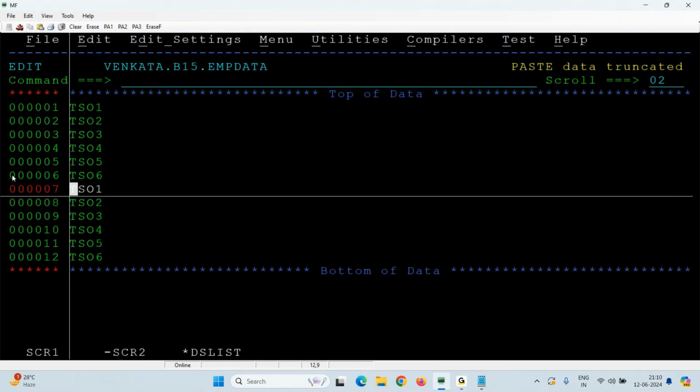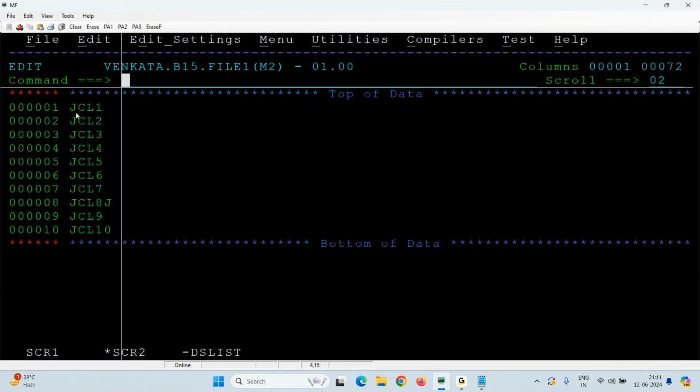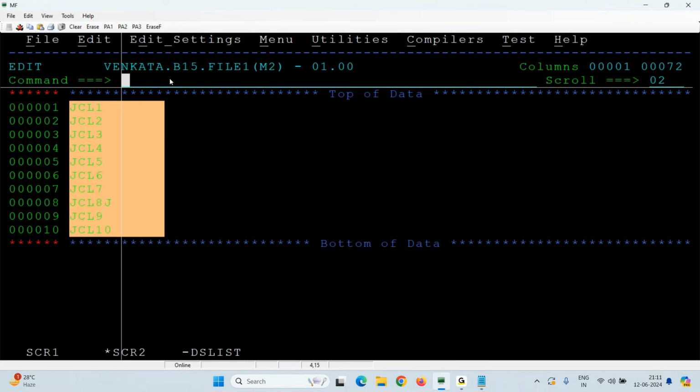Is it clear? Right, let me explain again. Now I'll go to another member. I want to copy specific rows. You can make it a dot A.